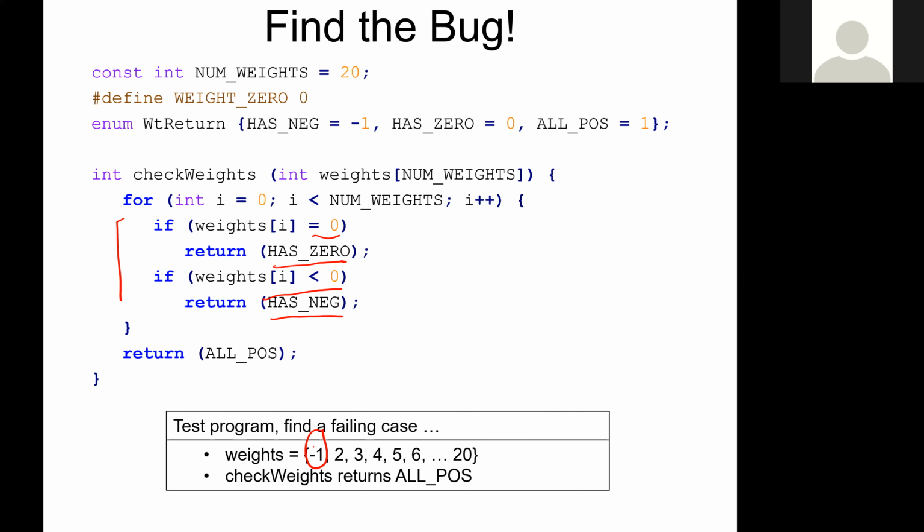But it doesn't. When I run this, it actually returns all pos. So that seems kind of baffling. And you may stare at this code for a while going, it doesn't make any sense. It's just a for loop and some if statements. It's obvious that it should not return this. For this case, it shouldn't have returned that. It should have returned has neg. Okay, and you might stare at this for quite a while trying to find the bug.